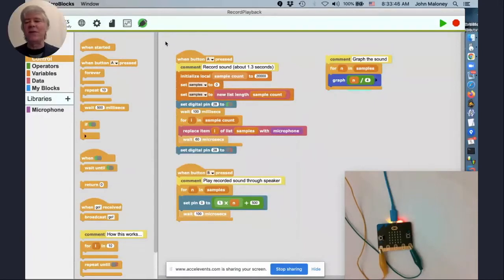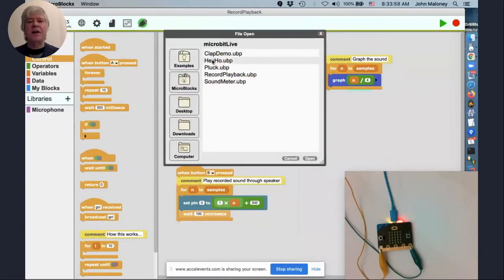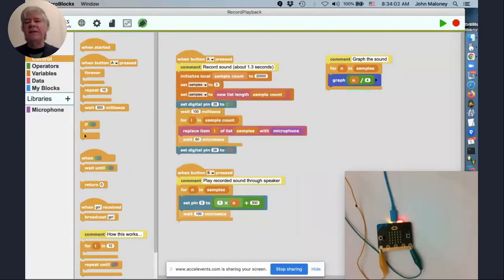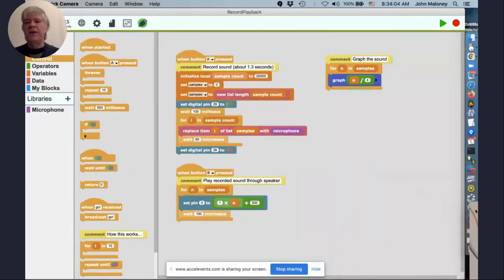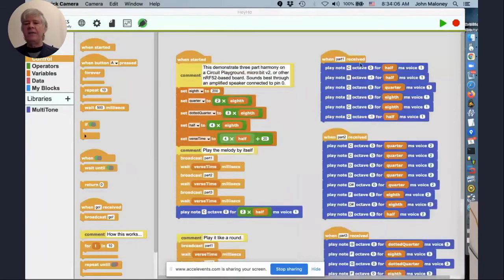Okay, if you can do all of that, I thought, well, you should be able to do something that I've also wanted to do with microbits ever since they came out, but didn't succeed before, and that is to play multi-part music through a single speaker, or harmony. So I'm going to open up another project that demonstrates that. I'm going to move this out of the way so you can see this better.